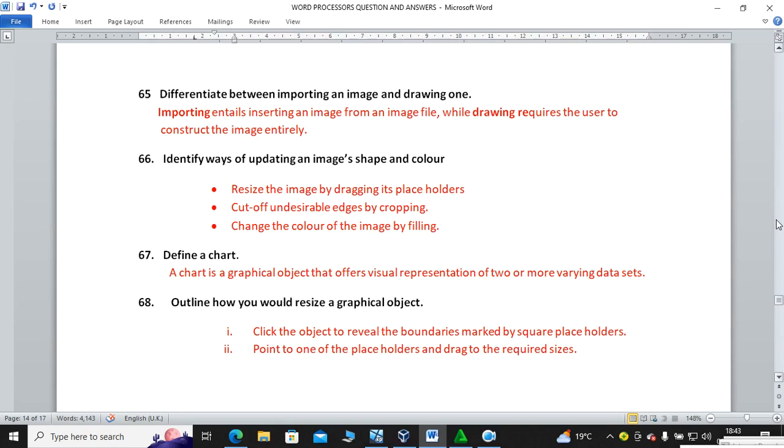Define a chart. A chart is a graphical object that offers a visual representation of two or more varying data. So you have all seen a chart. A chart or a graph is used to compare results of various different seasons or classes or students.